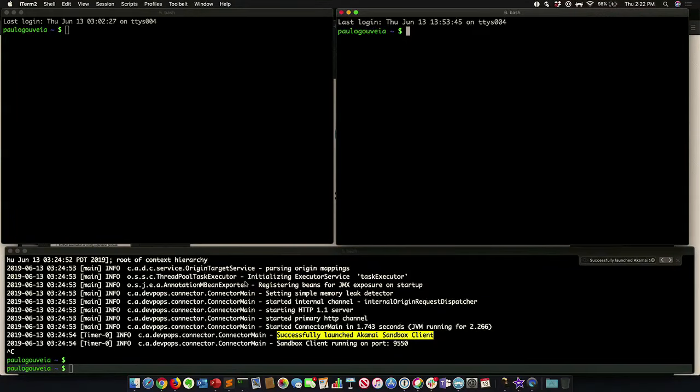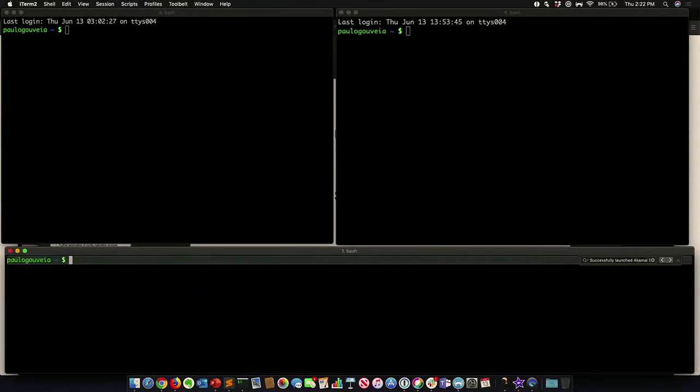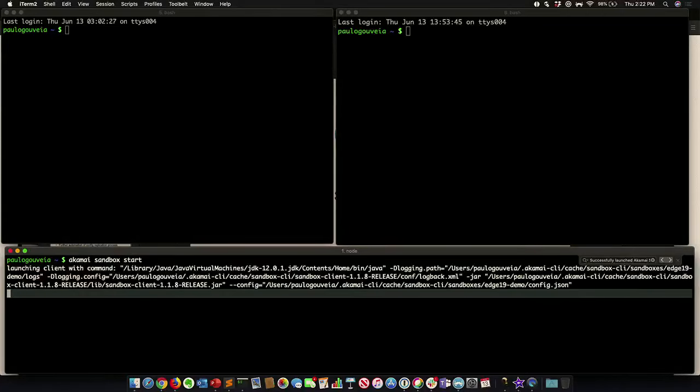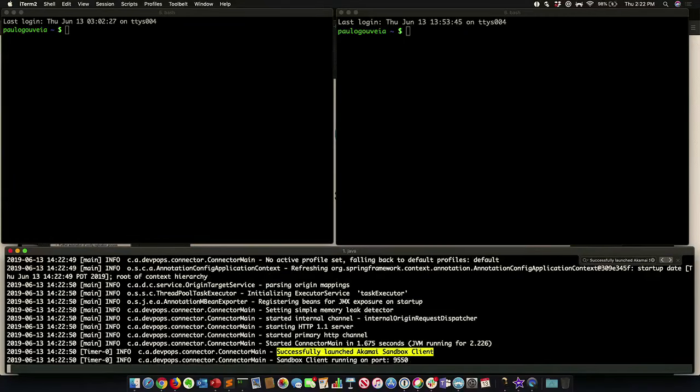So what we have here on the bottom is the actual sandbox output screen, standard output. And I'm going to be clearing this screen right now, and I'll start the sandbox. Akamai Sandbox Start. Apparently nothing happened, right? But right now I have a sandbox running on my machine.